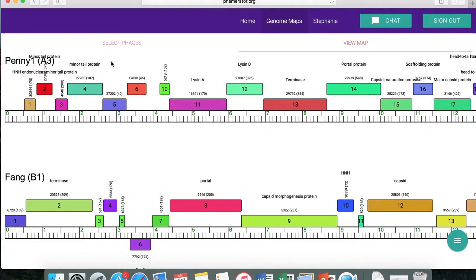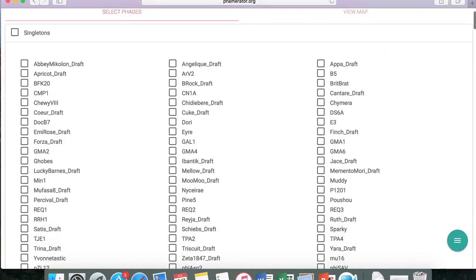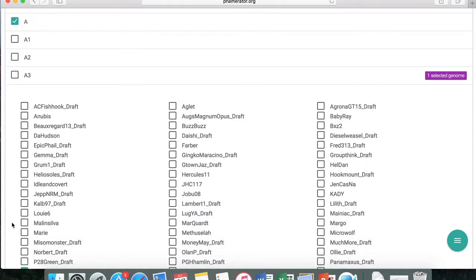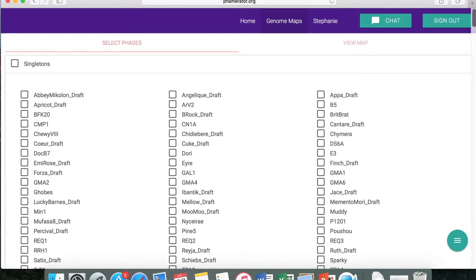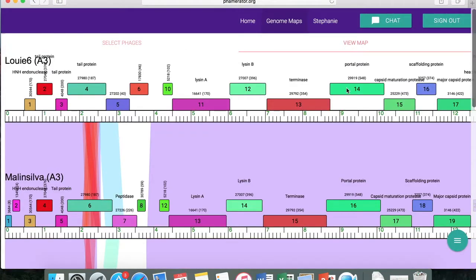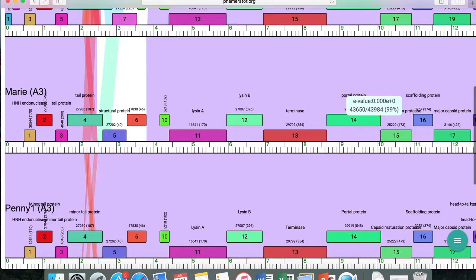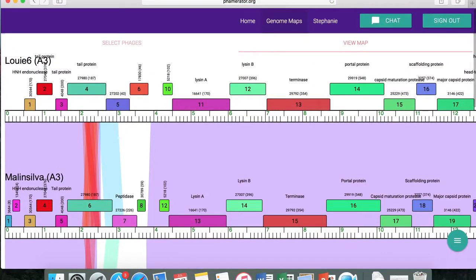It's also important to know that you can look at multiple phages at the same time. You can choose more than two to compare. So I'm going to choose a couple in A3, and it shows you a comparison of all of these. So that's my introduction to Phamerator, and thanks for watching.